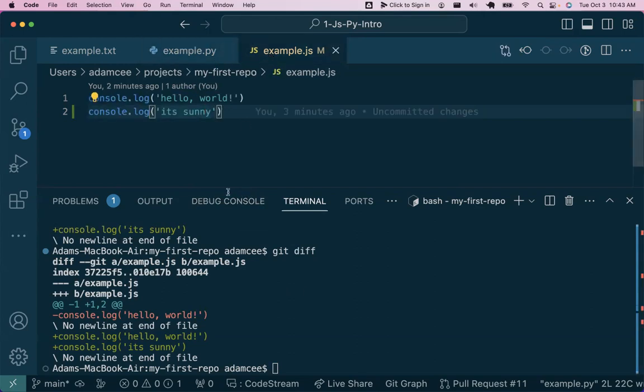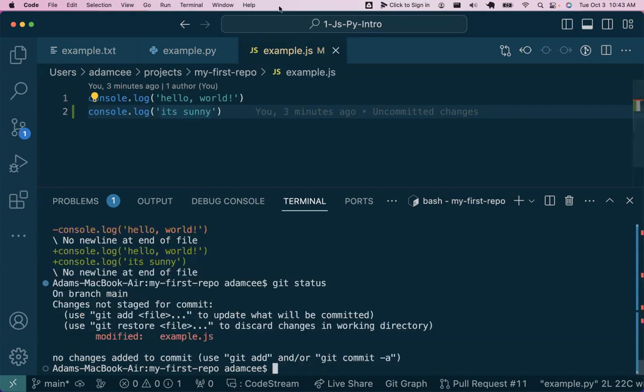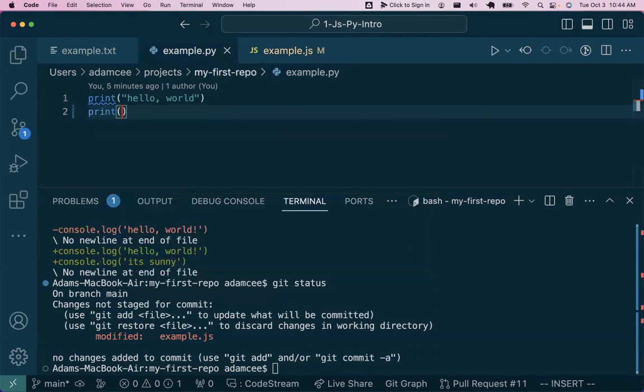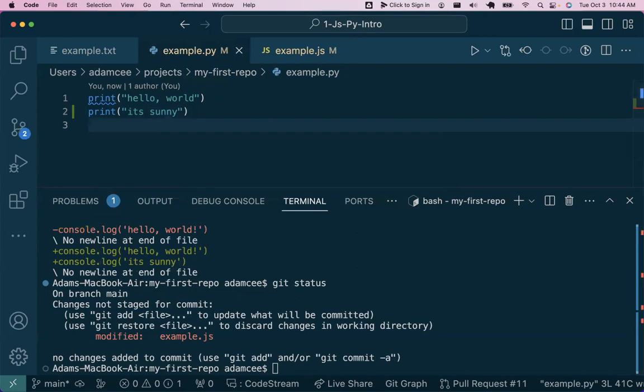Do folks have any questions right now about sort of what's going on with git status and git diff and the information that we're getting here? Cool.